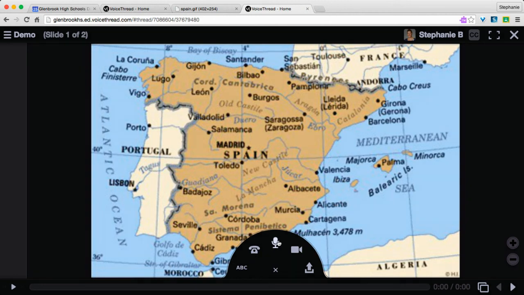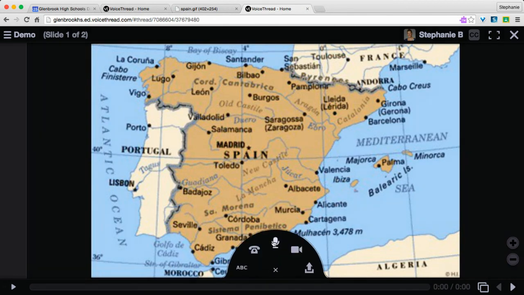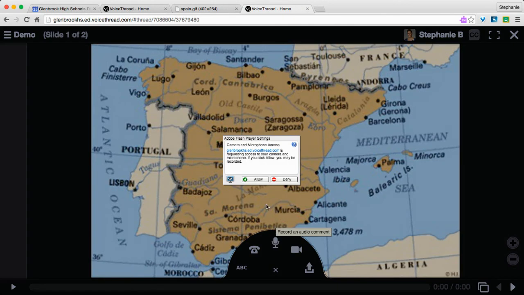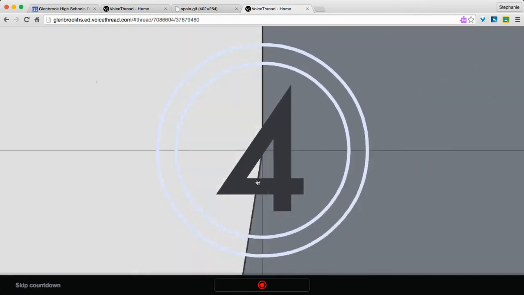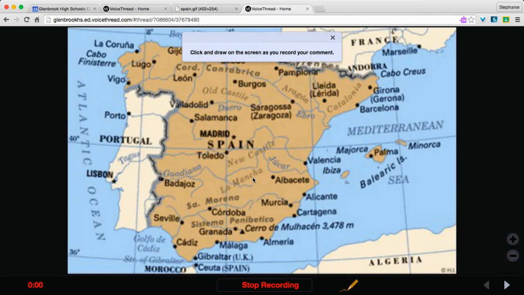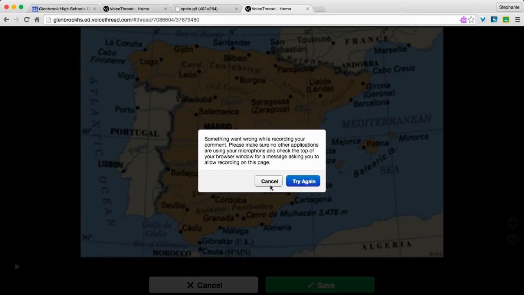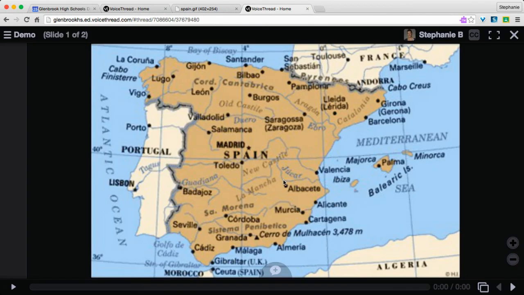In this case, I'm just going to do an audio comment. So I'm going to click on the button here. And it's going to ask to allow access to my microphone. So I'm going to go ahead and click allow. It's going to do a quick countdown. And now it's recording my comment. You can see at the very left-hand side here, it's doing a countdown. So once I'm done, I can click that stop button. And I'm all set, and that comment is going to show up.